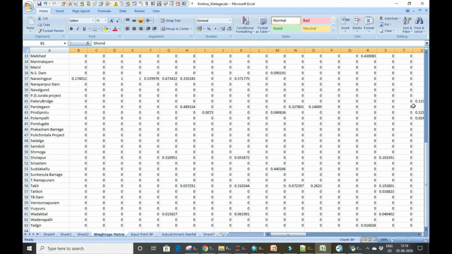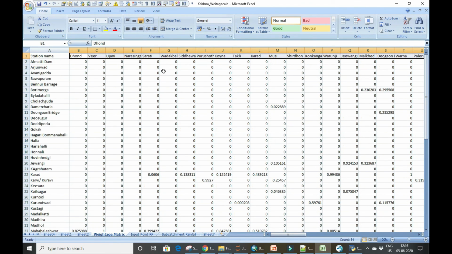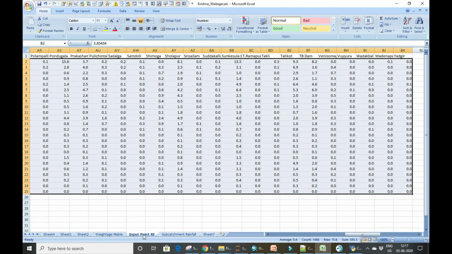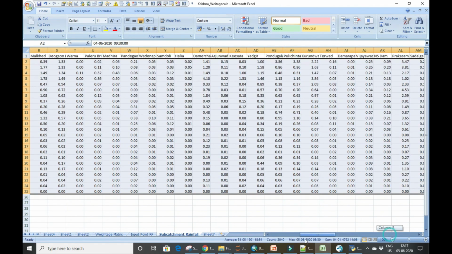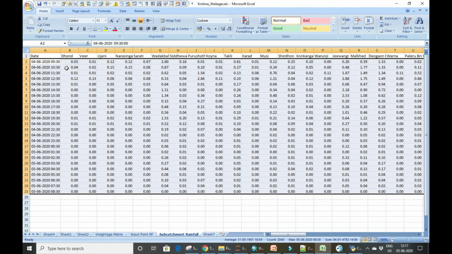for every station. We know what is the percentage of area which is contributing to each and every subcatchment. Once this weightage matrix is done, we did a simple Excel matrix multiplication. We needed input point rainfall and we needed this weightage matrix, and finally we used the matrix multiplication technique to calculate the subcatchment average rainfall, which is ready to be put in any hydrological model, Mike or HEC. So we have created average subcatchment rainfall for our 83 subcatchments.